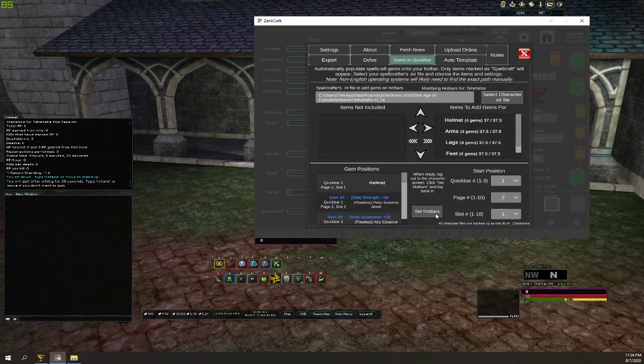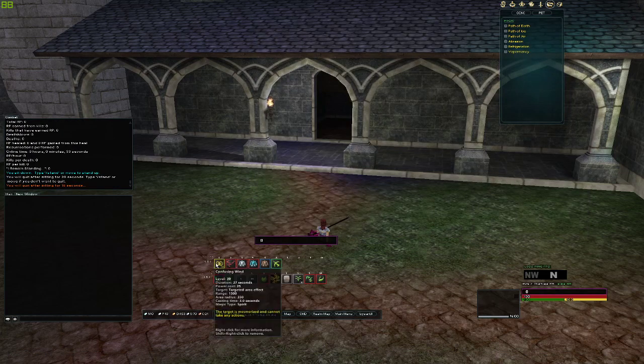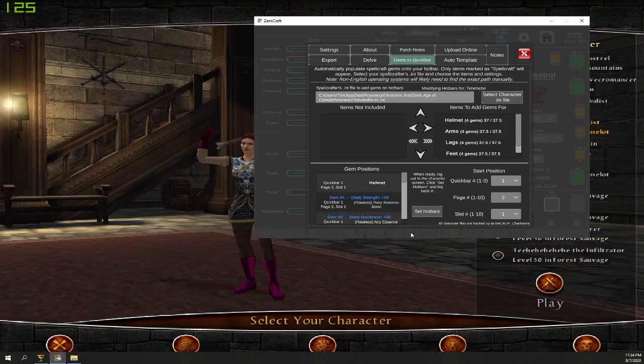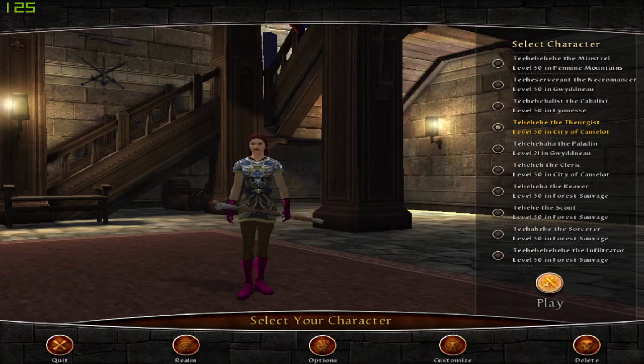And what this is going to do is when I click set hotbars, it's going to start the gems on this page instead of the first one. So I really wouldn't have to worry about going and trying to restore my bars. All I would do is basically shift click to clear all this off. But I'm going to show you guys that. So my first bar's there, and in Zenkcraft, we told it to start on page 2. So we're going to click set hotbars, and then we're going to click play.